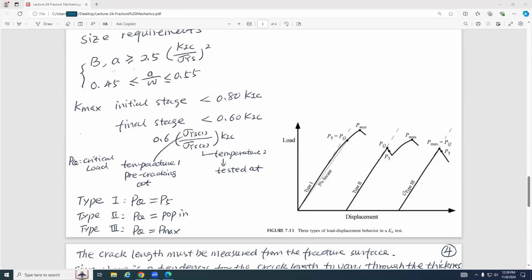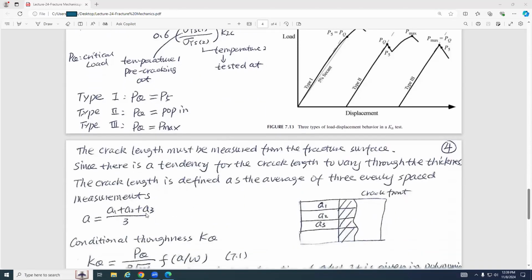As I said, you might be given the first task to do the toughness testing for a newly developed material for your full-time job, or when you step into graduate school. So after we get a PQ, and then we calculate the crack front.